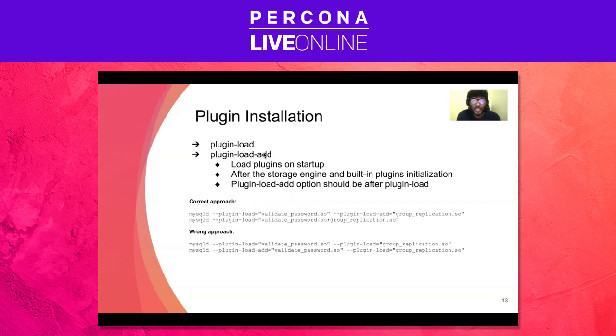Here I have given two approaches, the correct and the wrong approach. Let's consider I want to install two plugins, validate password and the group replication plugin. The correct approach is first I give the plugin-load option with validate password, and next I provide the plugin-load-add option with group replication. So this will work. And also you can mention both the plugins inside the plugin-load option, semicolon delimited. This approach will also work.